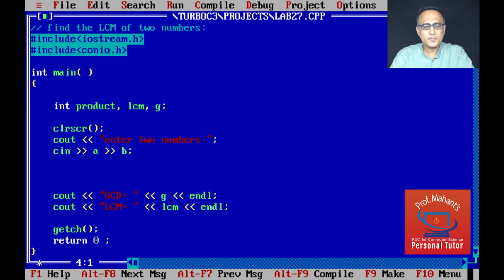We are going to now take a look at a program. We are going to find the LCM of two numbers. In order to find the LCM of two numbers, we are first required to find the greatest common divisor, and for that we are going to use Euclid's algorithm. I'm going to demonstrate the implementation of this program using functions.